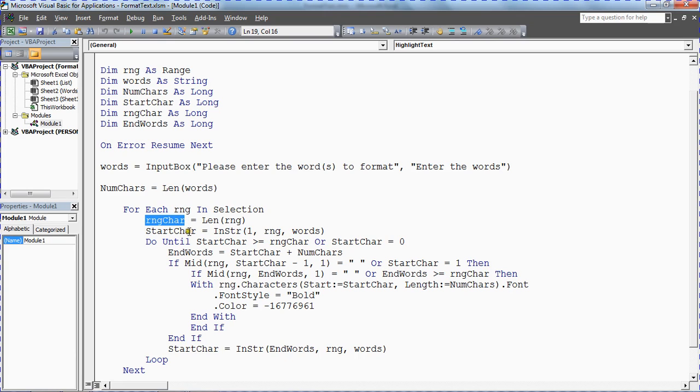We then find the word that we're looking for. A function called InString is used to look for the word in that cell. Does it appear in that cell? And if it does, find its position. And that is stored in the start character variable there.